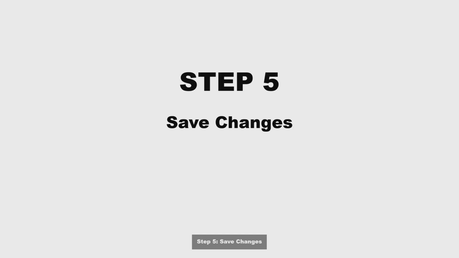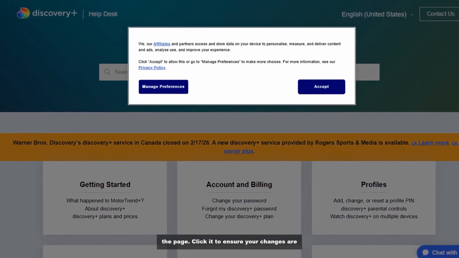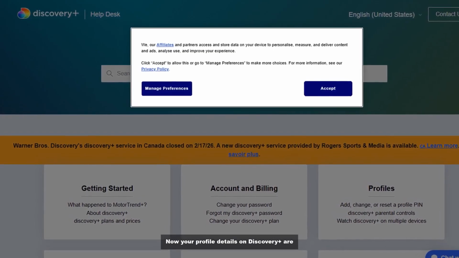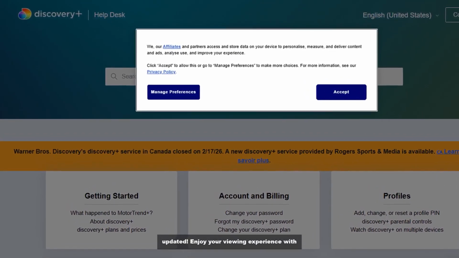Step 5. Save changes. After updating your details, look for a Save or Confirm button at the bottom of the page. Click it to ensure your changes are saved. Now your profile details on Discovery Plus are updated. Enjoy your viewing experience with the correct information.